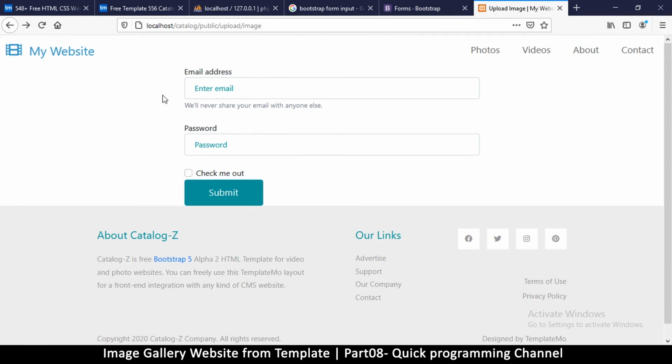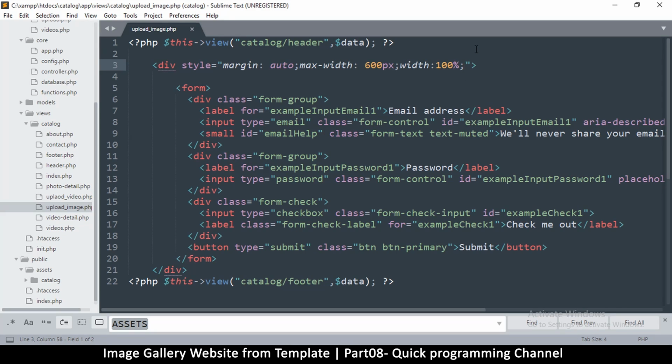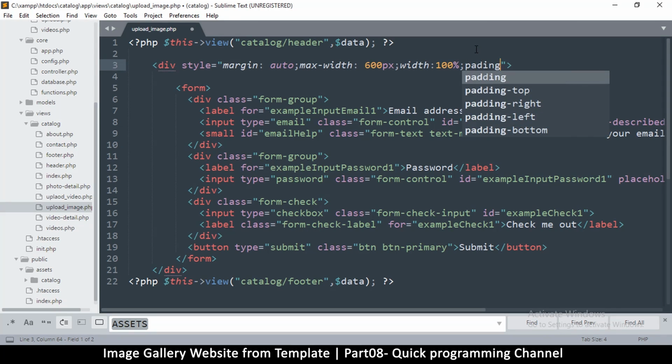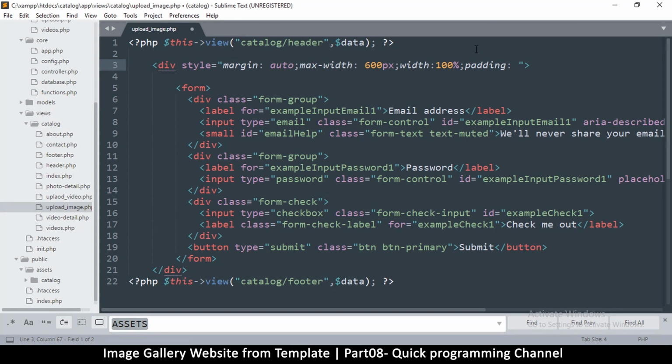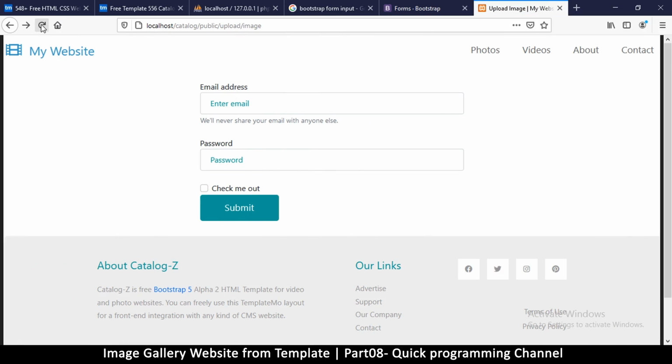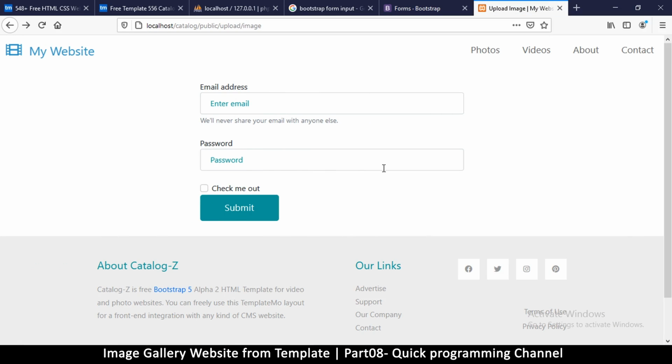Okay, so there we go. So we have something like email, whatever. And let's add some padding here. I'm going to say padding 2em. Let me try that. So that it leaves a little bit of space between there and there.